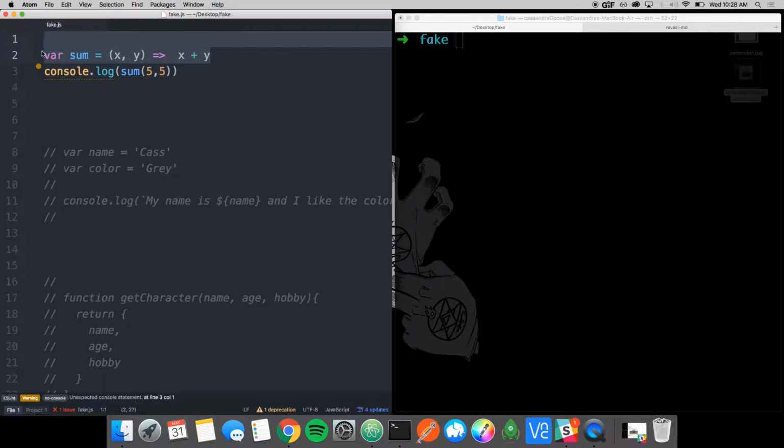So here's that piece of code that we just saw on the slide. I just want to run it for you. You can see it in real life. 10! Hooray!